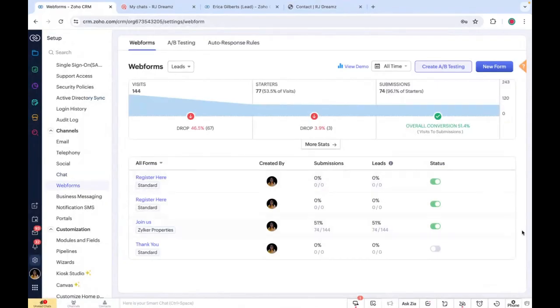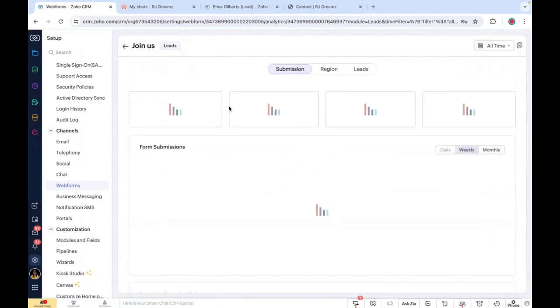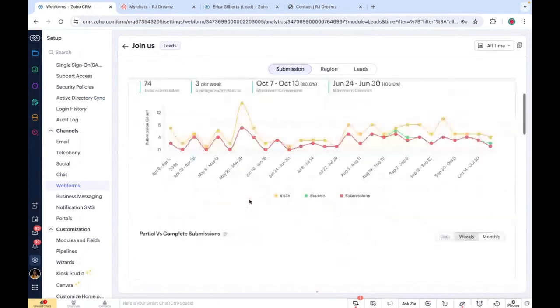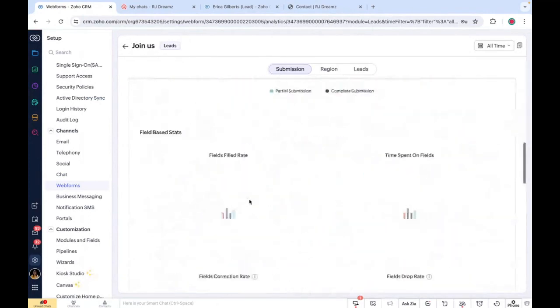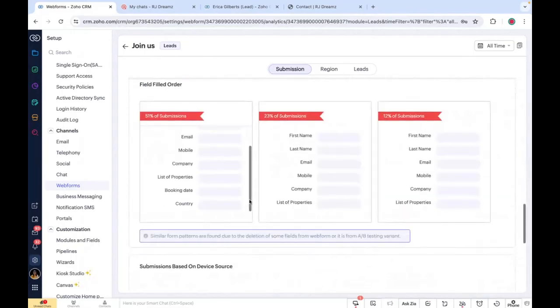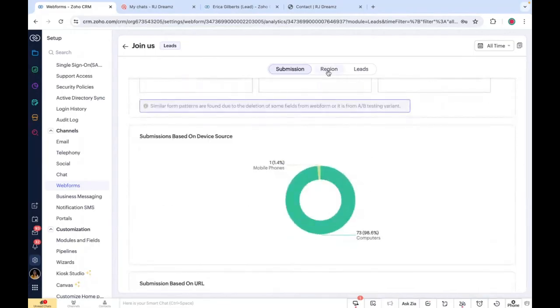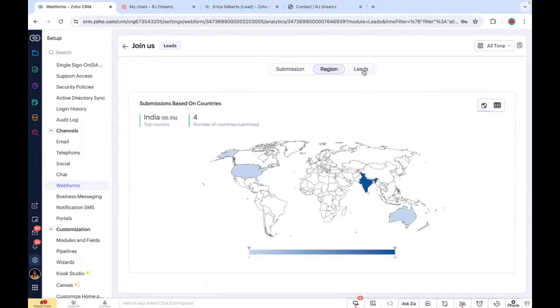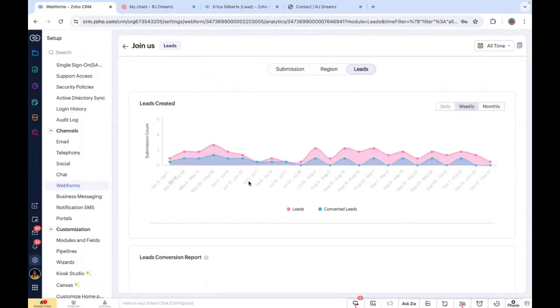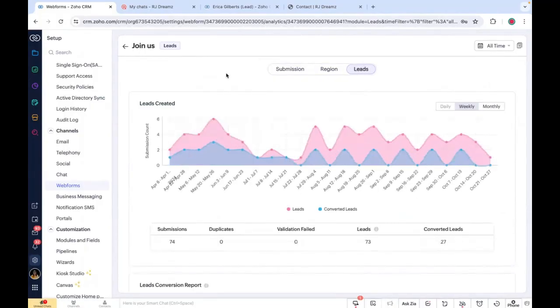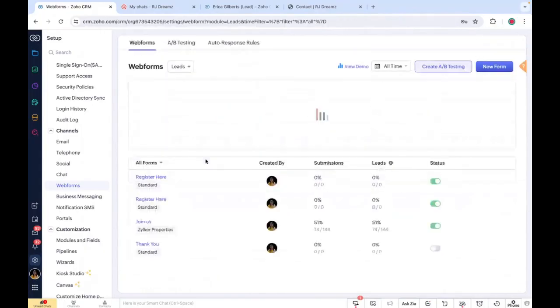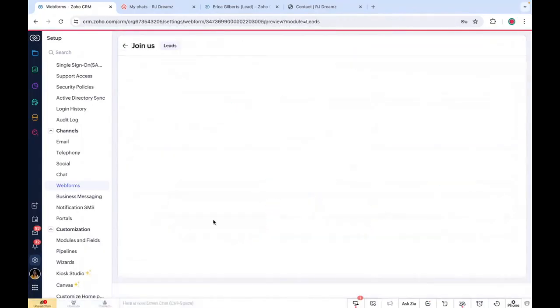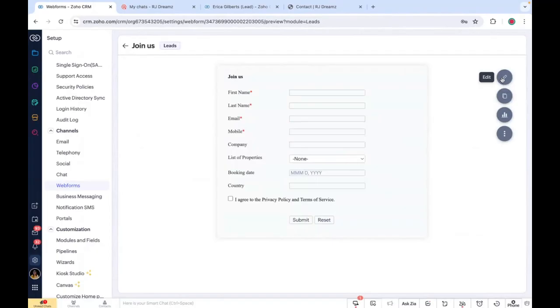And you can also get to know how well we are performing from the analytics, like the number of visits, who has submitted partial versus complete submission, the device-based source, all that in place, the region that has participated, and also the lead conversion rate. And if you'd like to make any changes, you can also run A/B testing, and you have the option to edit your form anytime with just a click of a button.